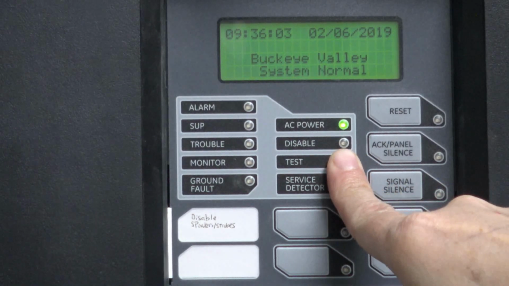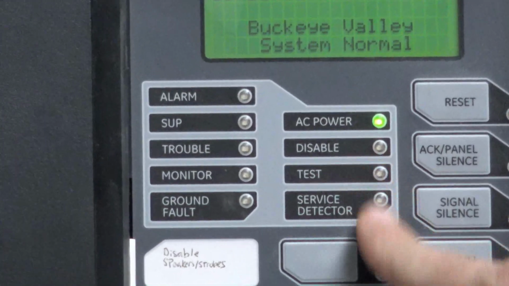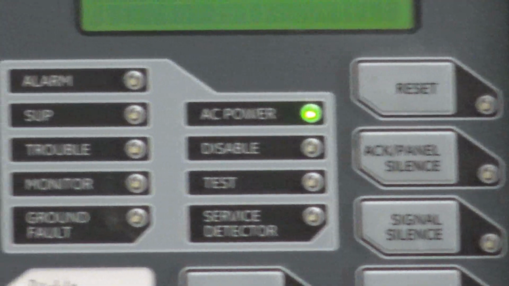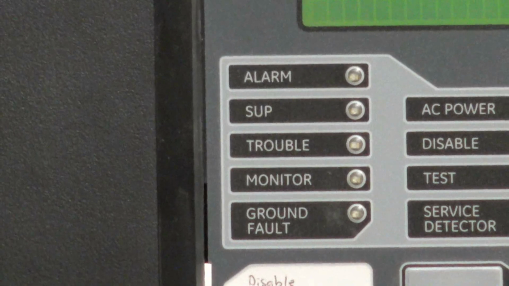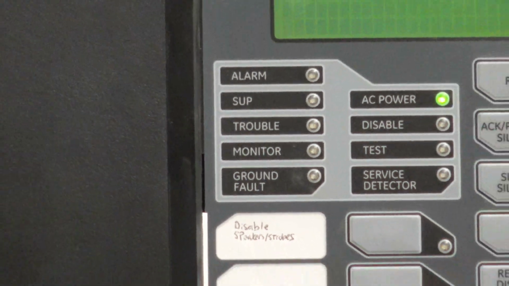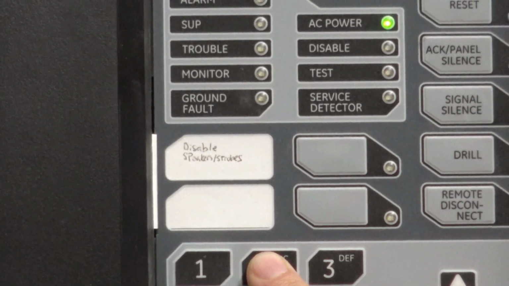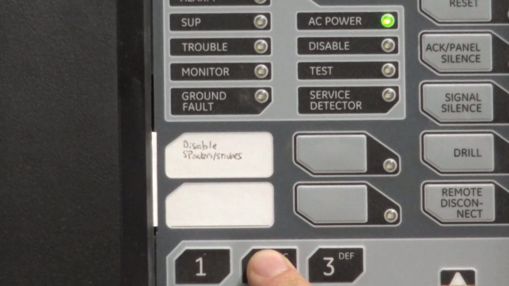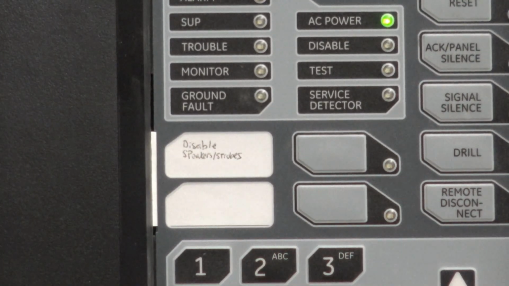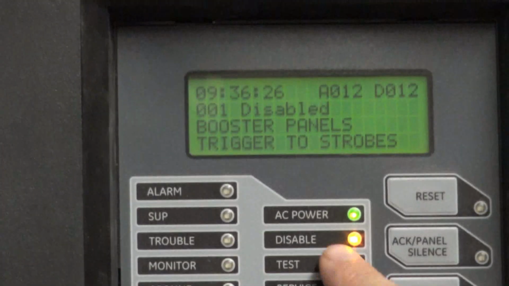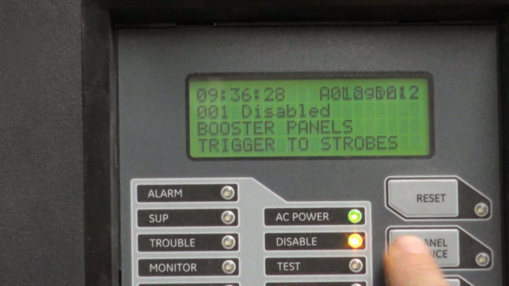The next light down, LED light, is a disabled light. That will come on if you hit the bypasses. We have to put our code in. It's going to ask for a code if I hit this switch. So you put in your 2222. Enter, and now it's going to go on bypass. Now if you look, your disable light is on.